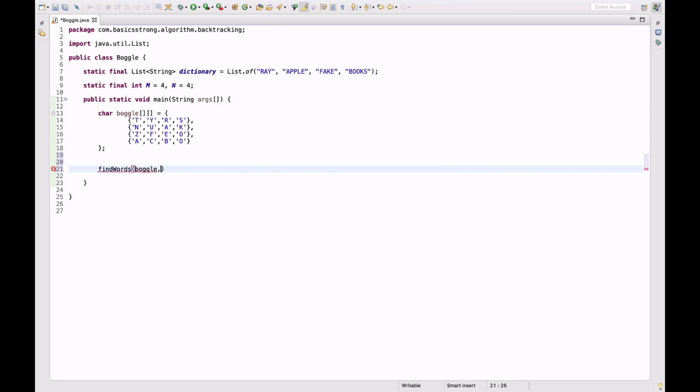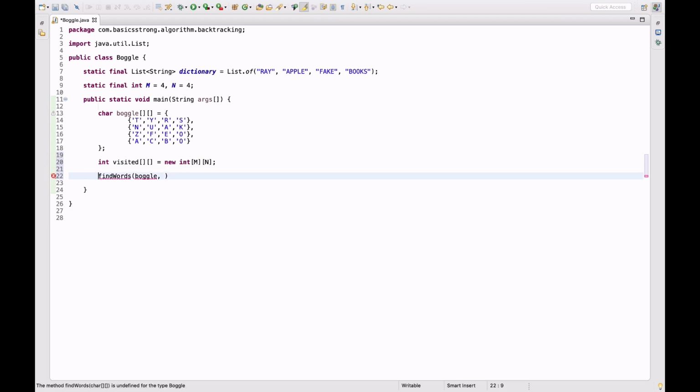And now, to keep track of already visited letters, we will take another matrix of the same dimensions. So int visited, new int array of dimensions m cross n. And let's pass this visited matrix to find words.